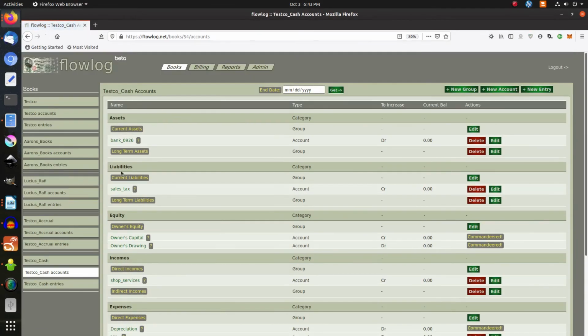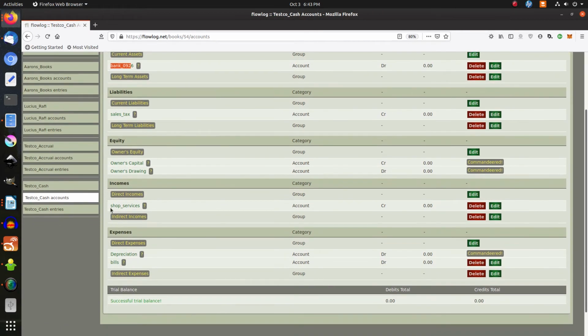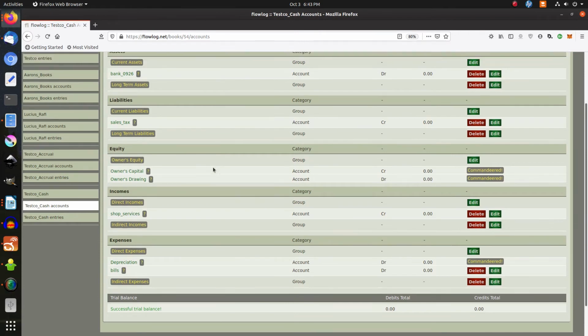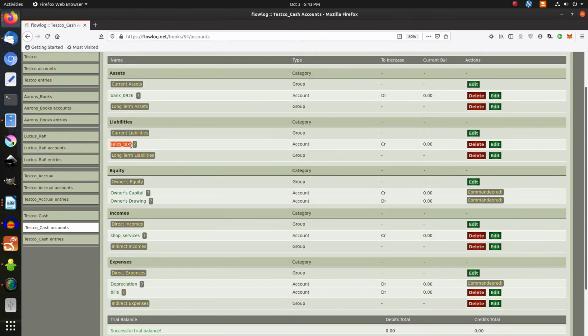For cash, you will, at the very least, need a cash and income account, as well as an expense account for bills. And once again, if you plan on using the sales tax feature, then it won't hurt to create an account for that when setting up your books.